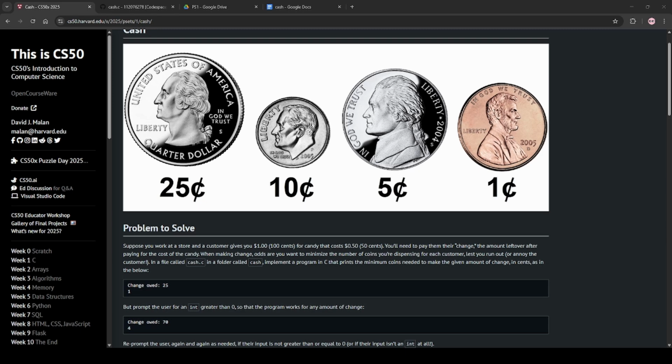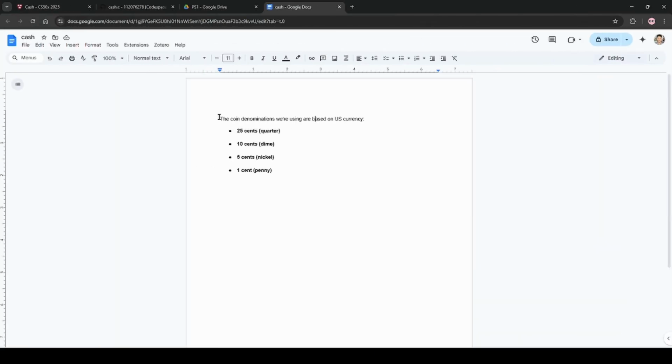This is Hasin Araf and today we're going to solve a popular CS50 problem called cash. So first of all, I'll explain the problem. We know that the coin denominations we are using are based on US currency, where we call 25 cents a quarter, 10 cents a dime, 5 cents a nickel and 1 cent a penny.